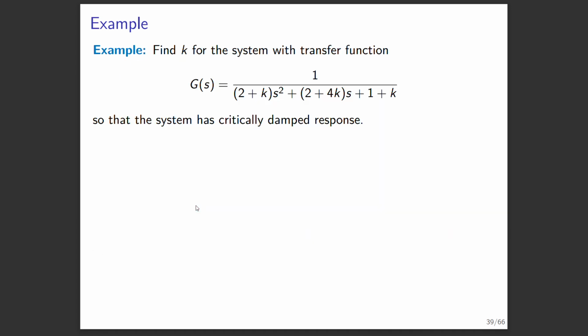Find k for the system with transfer function below, so that the system has critically damped response. What was critically damped response? Critically damped response was when zeta is 1. So find k such that, or so that, the system has zeta equals 1.